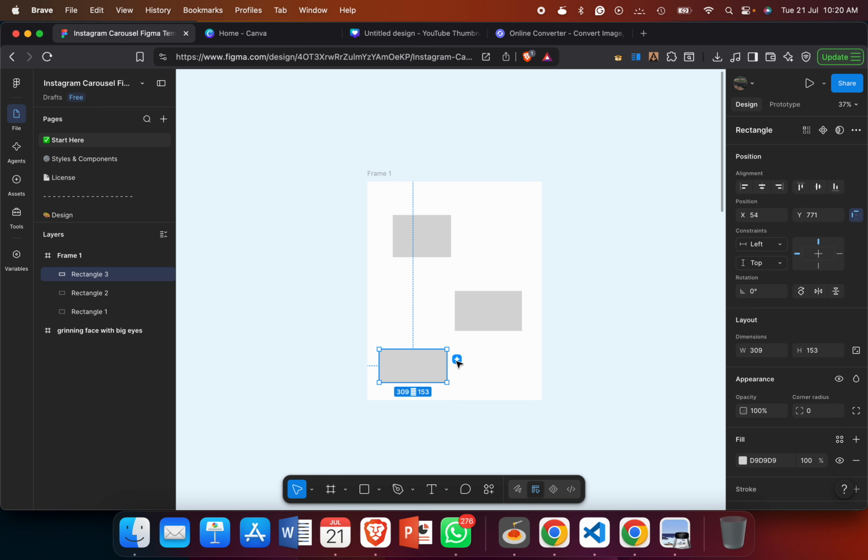But if you want to add the constraint here, you simply first select your item. Okay, so guys, this is my rectangle one. After that guys, go for the option of design. In the design guys, here you go for the option of position. In the position here you get the option of constraint.